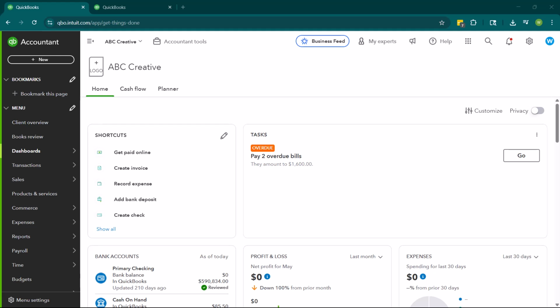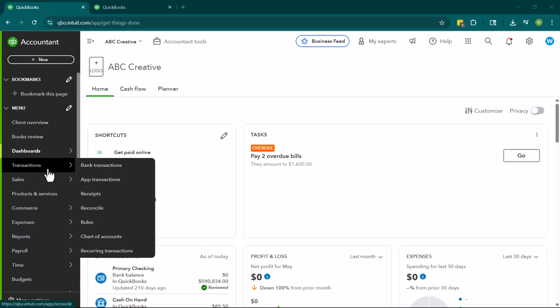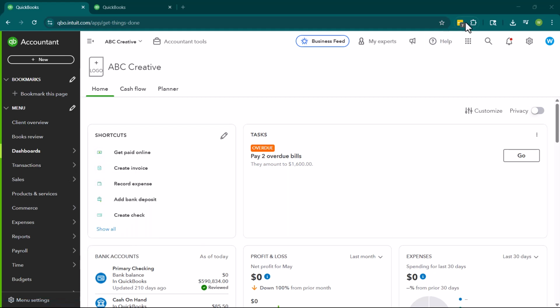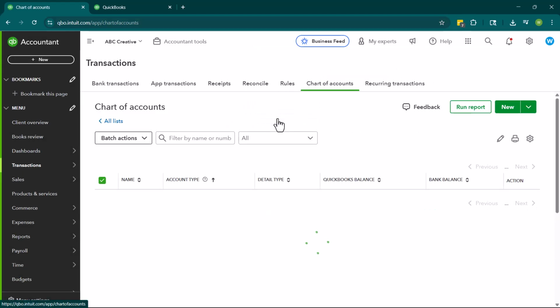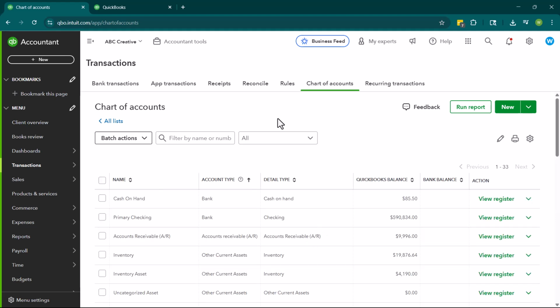So this is the dashboard for ABC Creative, which is a fake company that I do these videos in. And what you'll see here is we can head to the chart of accounts a couple different ways. We can go to the transactions over here in the left-hand column, and click chart of accounts. We can also go to this gear icon in the upper right-hand corner and hit chart of accounts. At that point, this is going to take us to this list of chart of accounts.